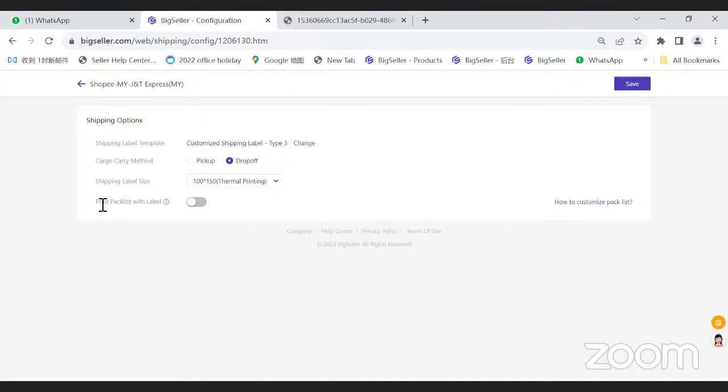And the last option is the pack list. If you want to print the pack list, you need to enable this button. So every time you are printing the shipping label, the pack list will be printed following the shipping label, in the second page.